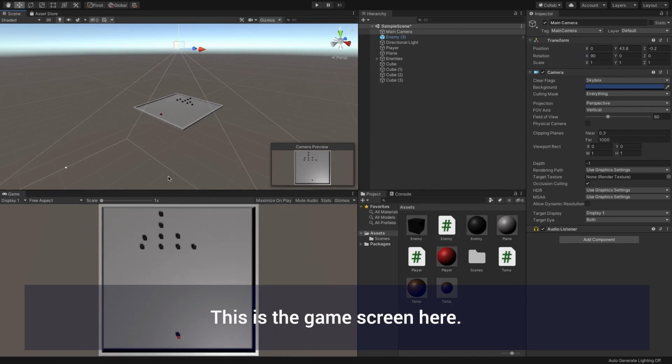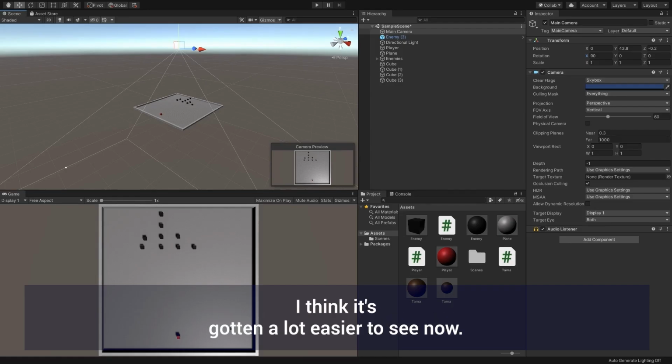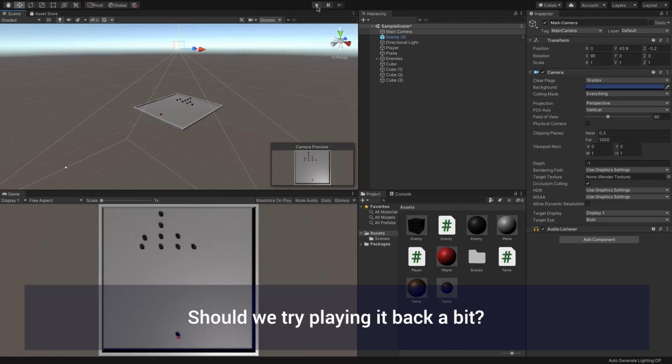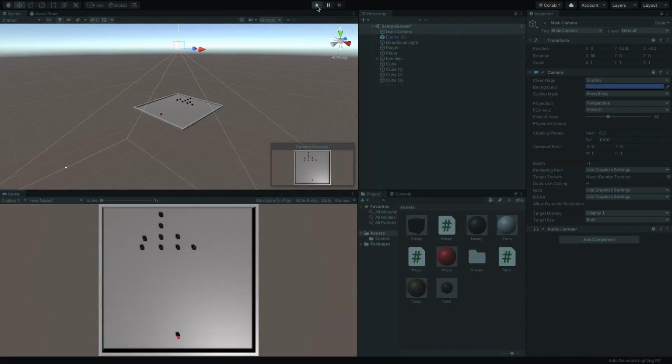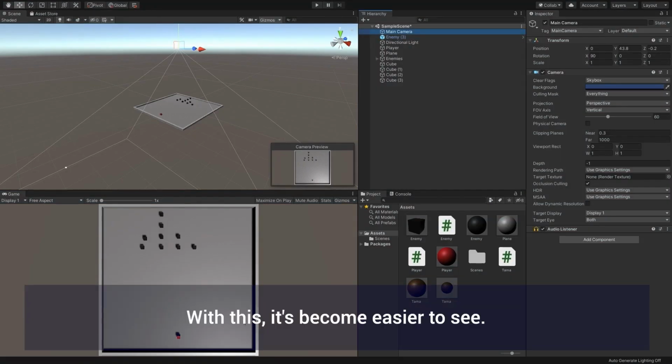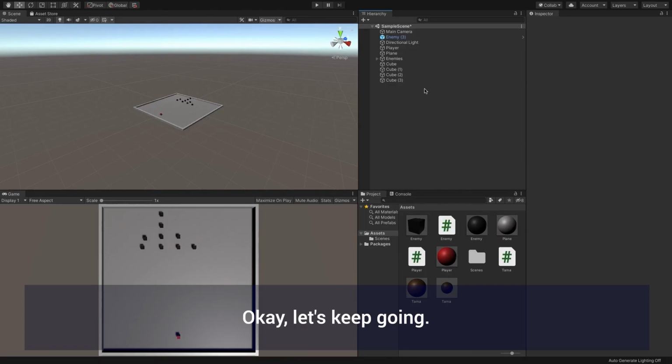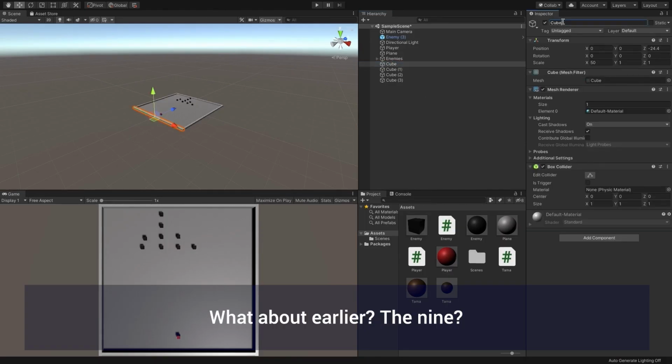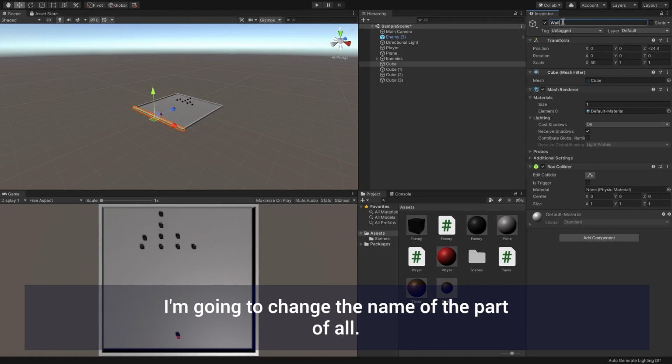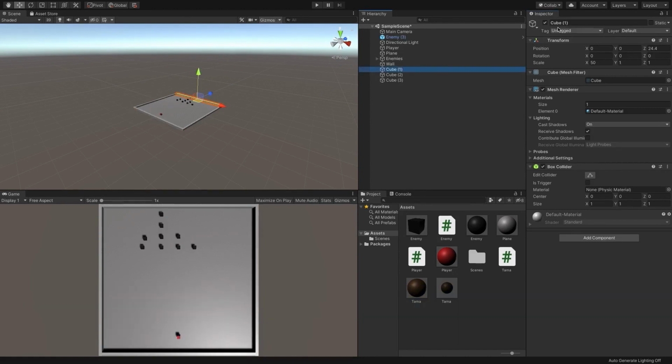This is the game screen here. I think it's gotten a lot easier to see now. Should we try playing it back a bit? With this, it's become easier to see. Okay, let's keep going. Sorry for jumping back and forth, but about earlier, the 9. I'm going to change the name of the part to wall. It's a wall. Wall.